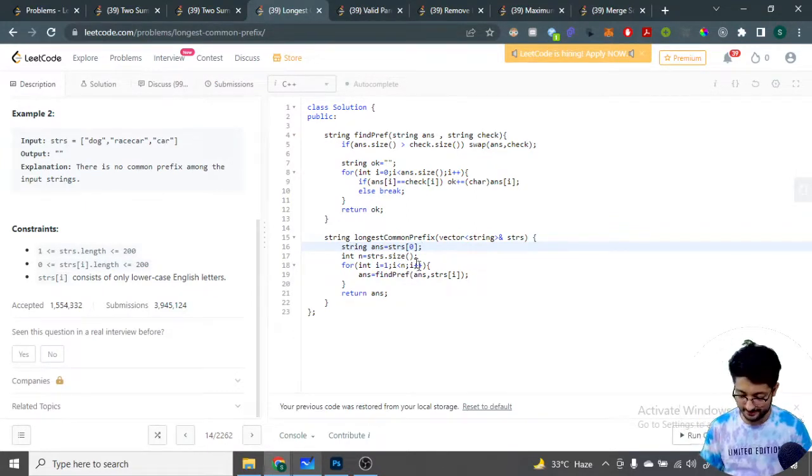Now what this find prefix function will do is take two strings and find the prefix between them. It takes the smaller string, iterates over it, and checks whether the ith character is the same as the ith character in the other string. If they are the same, we keep building the string. If at any point it doesn't match, it will break out and return the string that we have built till now.